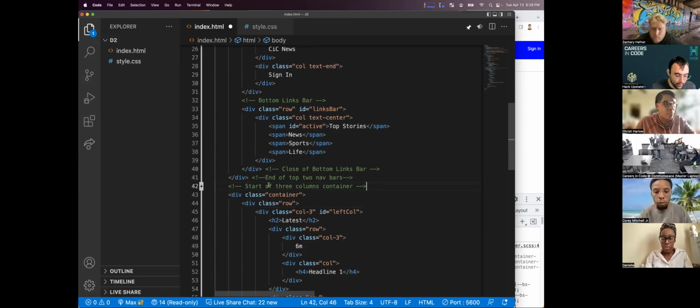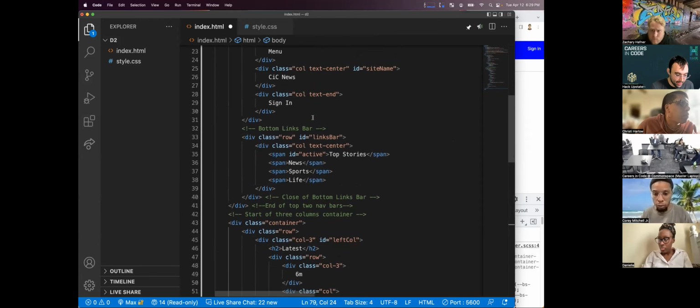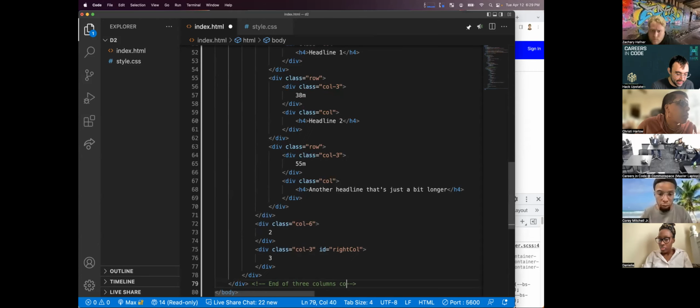So what I'm going to do is I have my start of my 3 columns container. Before I dive into that, I'm going to just go all the way down to the bottom, and this div is highlighted. So I'm going to do my comment and say end of, and I'm going to make sure names match, 3 columns container.